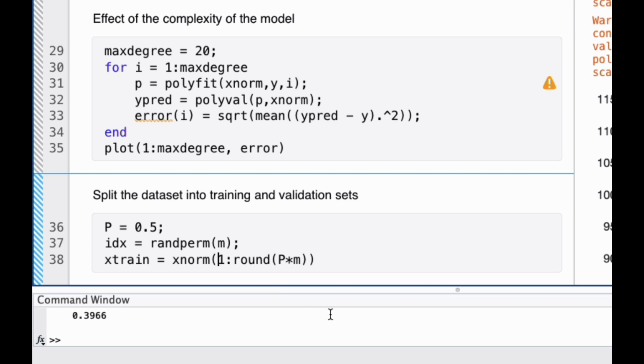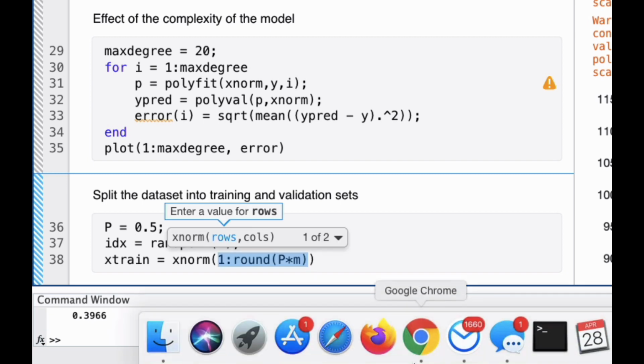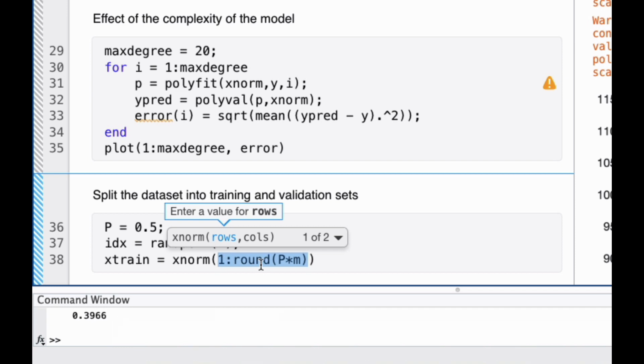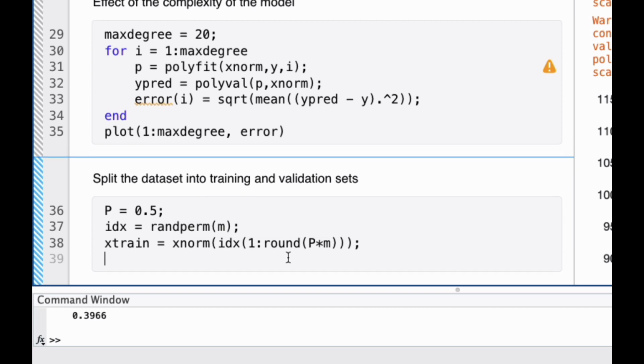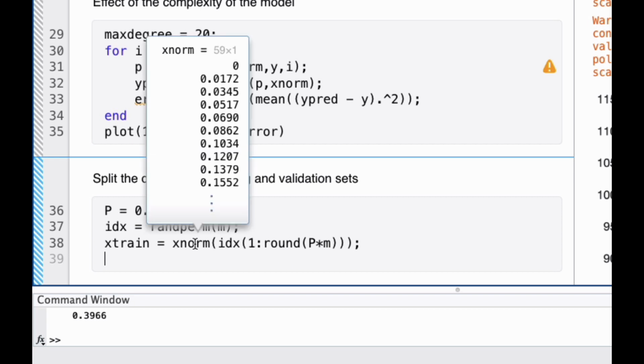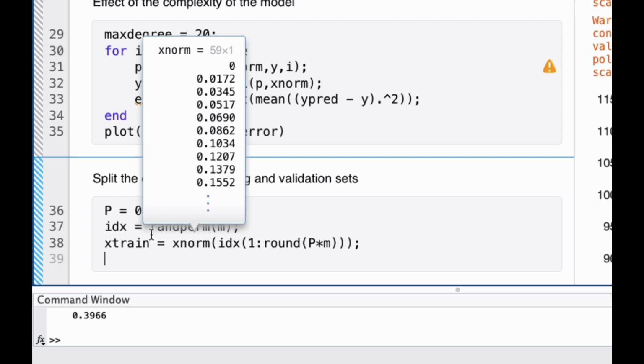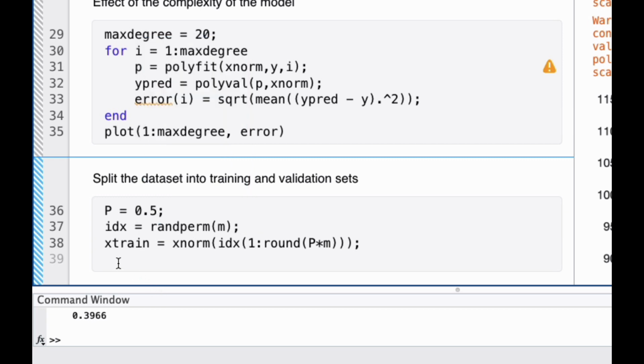That is what we are going to use in order to define the training set. We are first going to select the number of points that we want, going from 1 to 30. Then we put this into the index that we just created in order to shuffle the data, and we select those data from the feature x norm, and this is going to randomly select 50% of the normalized feature x norm and put them into the training set.